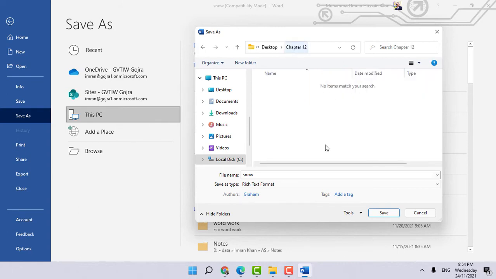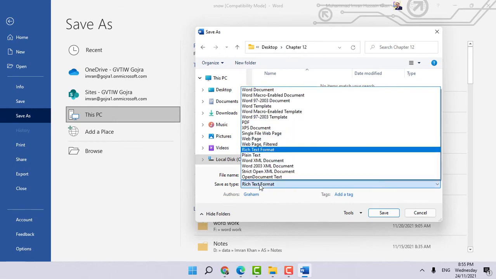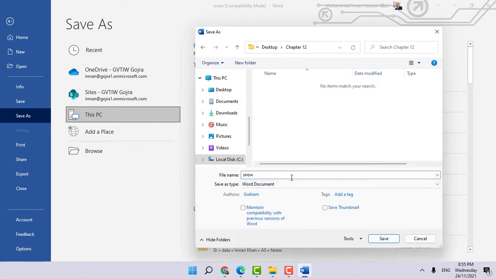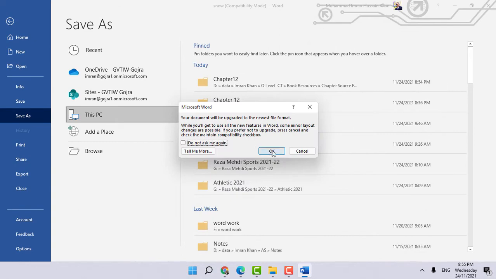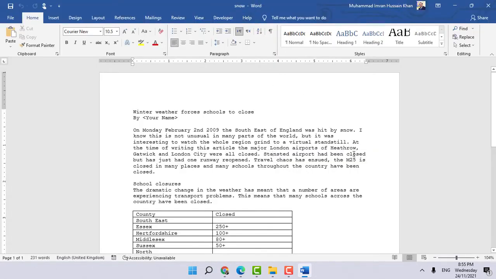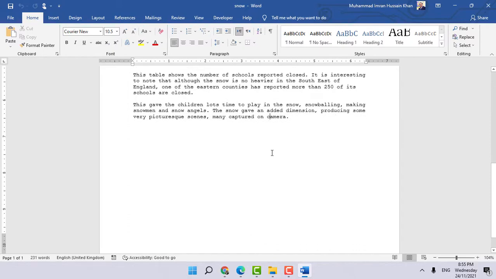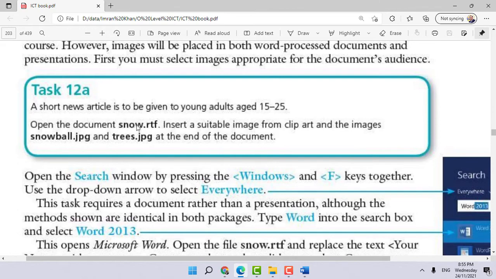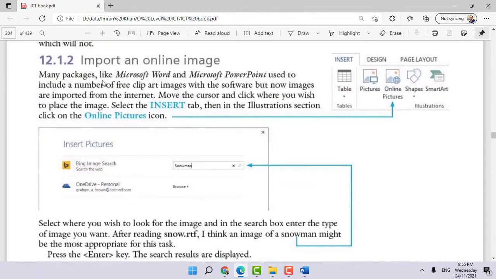I open this and choose the Word document format. So first of all, I save this document in our Microsoft Word format. In this task we have to insert the images. The first image is snowball.jpg and the other is tree.jpg, and one suitable image we have to insert from the internet, and the direction is also given here in your book on how to import the online image.